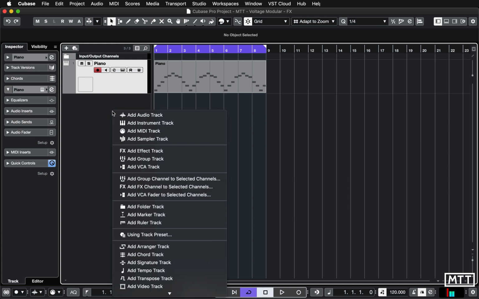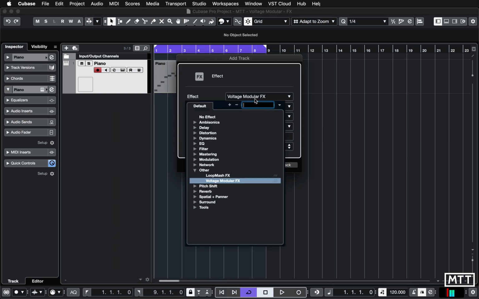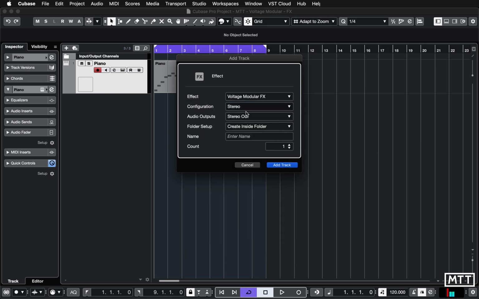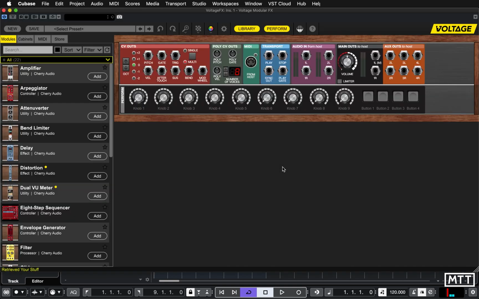So what we're going to do is add an effects track as normal, and Voltage Modular actually appears under Other. So that's, well, I guess that's why it's fairly sensible, but it's easy to lose it there. So you can obviously search for it and then you'll find it. I'm just going to call it Voltage FX. And once you do that, you can see it gets created.